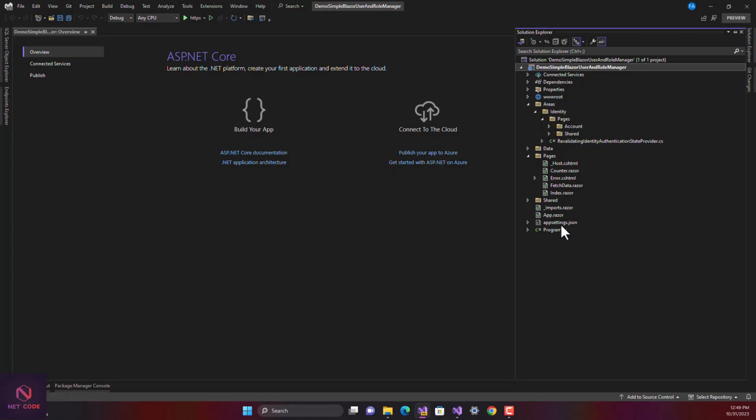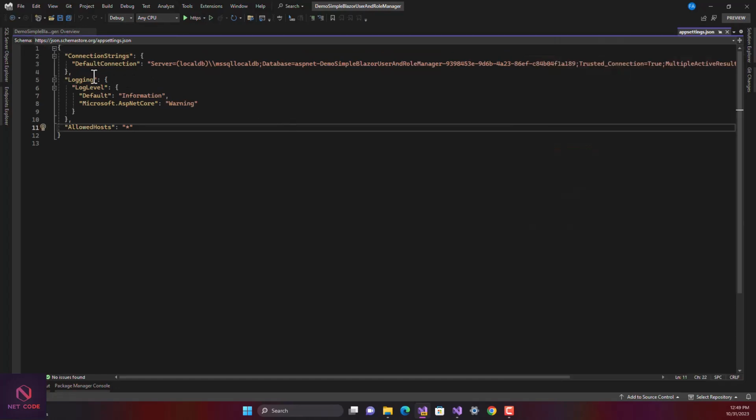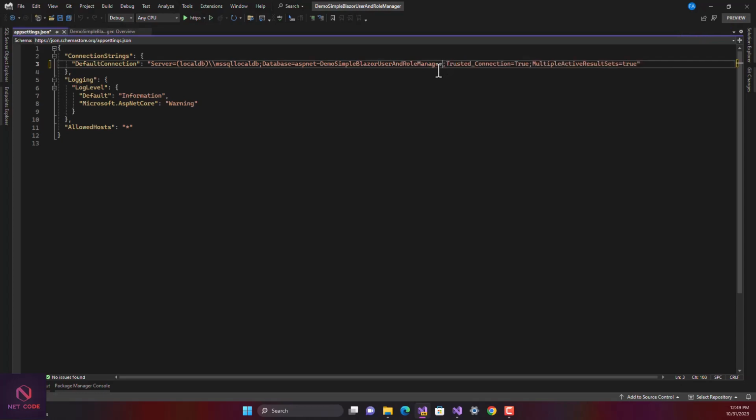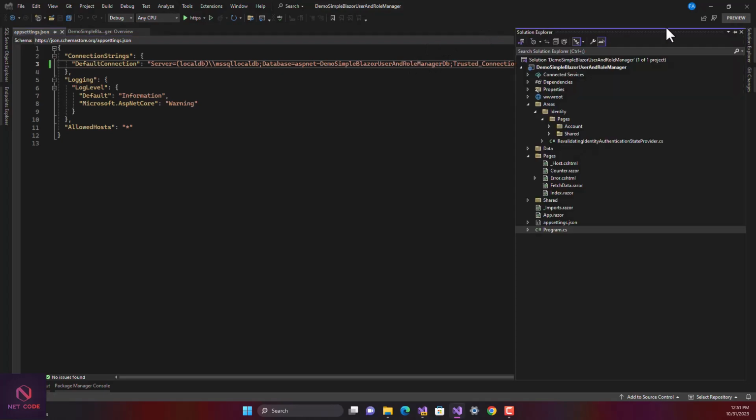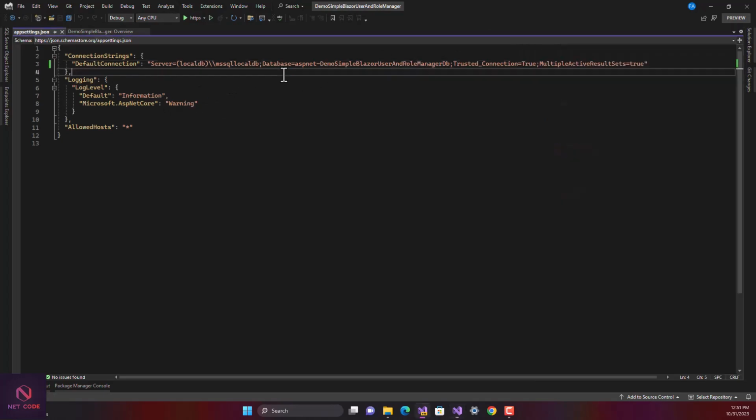Now, this is what we're going to do. Let's go to appsettings.json. And now you can see we have a default connection created. Let's remove the strings. And now let's add the most simple Blazor user and role manager. I would like to add a DB to this. So let's save that. All right, so now this is done. This is going to be the database name. You can actually remove it and add a simple name, but for now, let's maintain what we have as a default one.